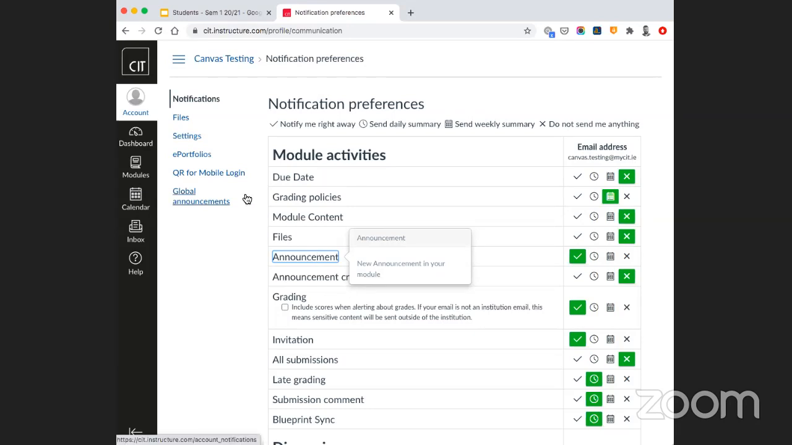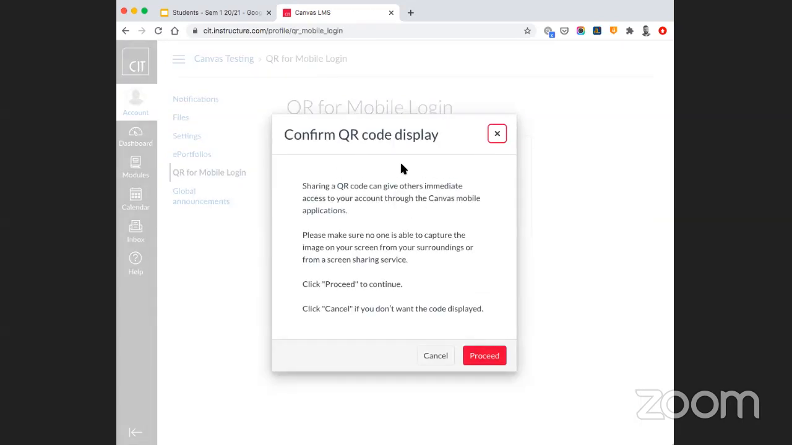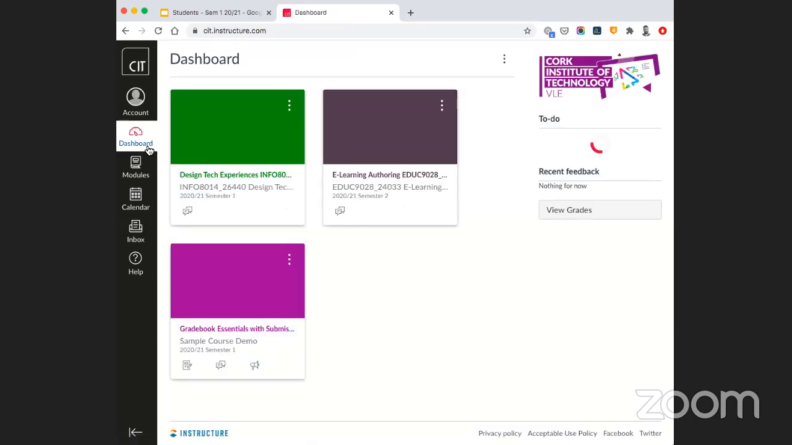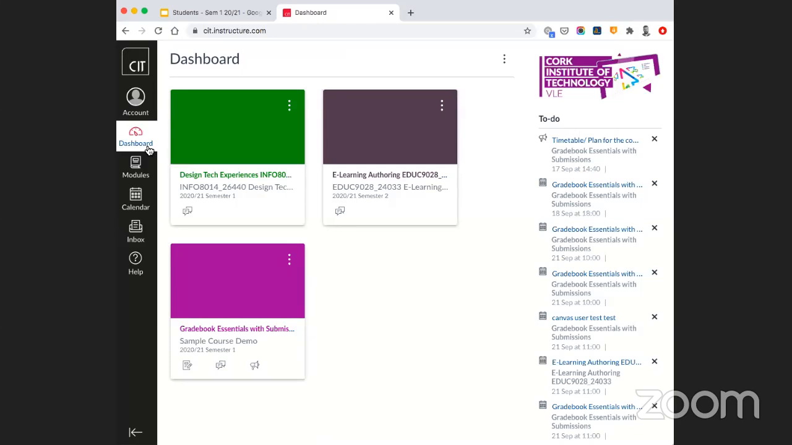In addition to this, there is an app for Canvas. It's called the Canvas Student app. If you do want to download that app for Android or for iOS, if I go in here, I should be able to get at the mobile login. I'm just going to skip that bit because obviously something went wrong there. But generally, if you have downloaded the app and you go to this QR for mobile login, it'll give you a QR code. You can just scan the QR code using the app, and it will automatically log you in according to your student account on the Canvas Student app.